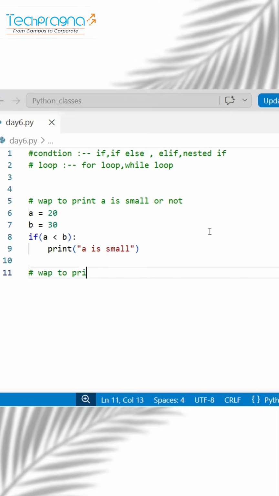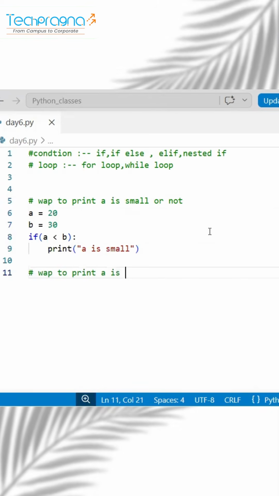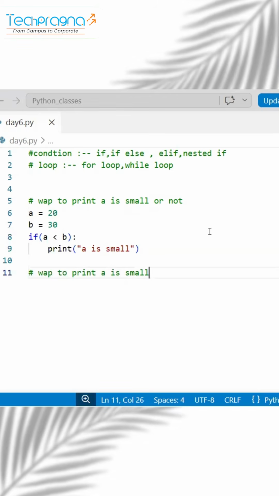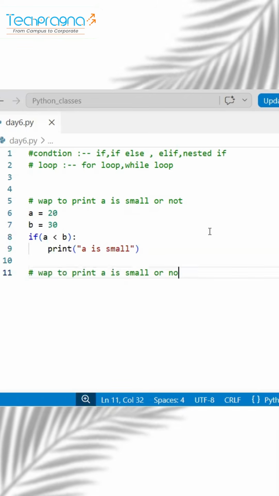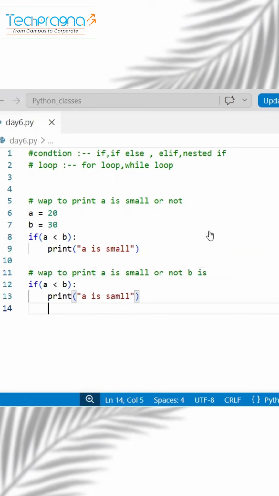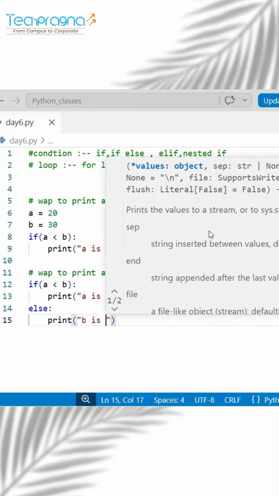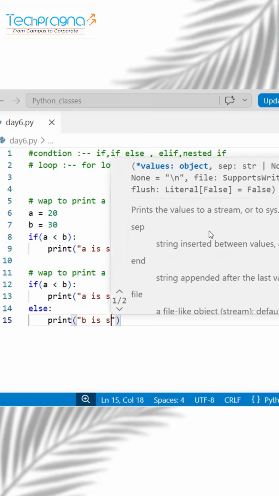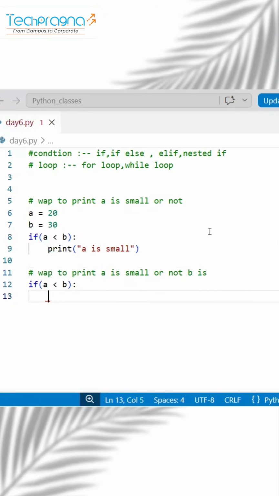Write a program to print whether a is smaller or b is smaller. I need to check, so for that I just go for if and else. If a is less than b, I print "a is smaller". Otherwise, "b is smaller". If the condition is false, obviously the else statement will be executed. Now we'll go with another example.